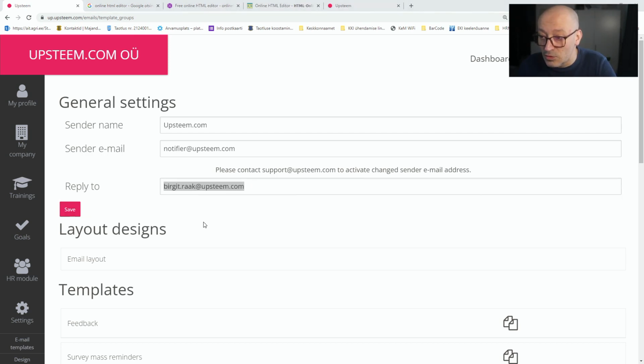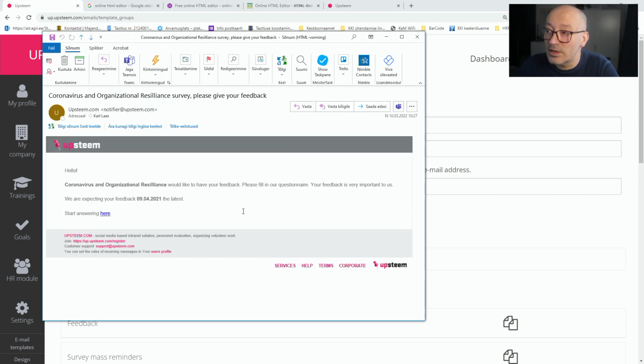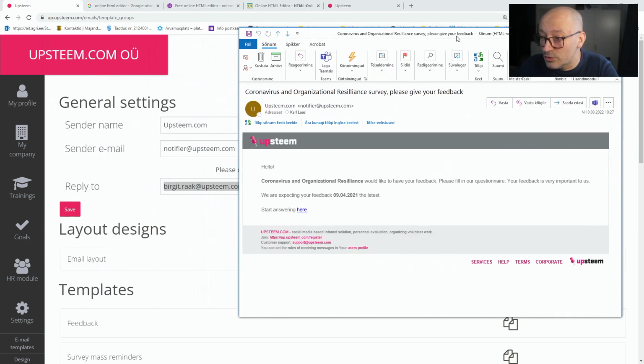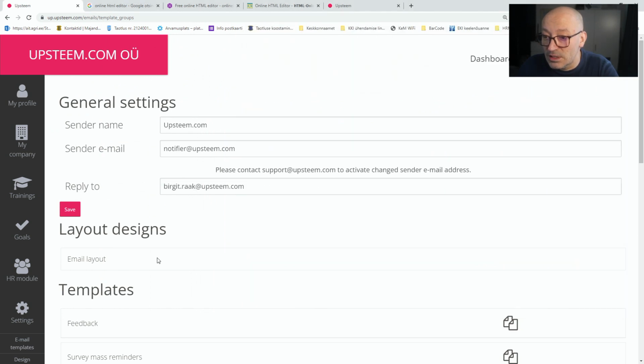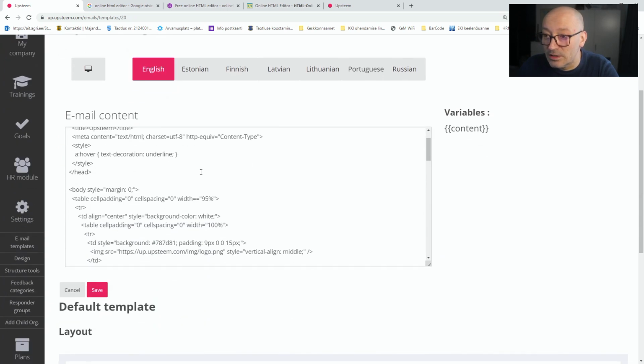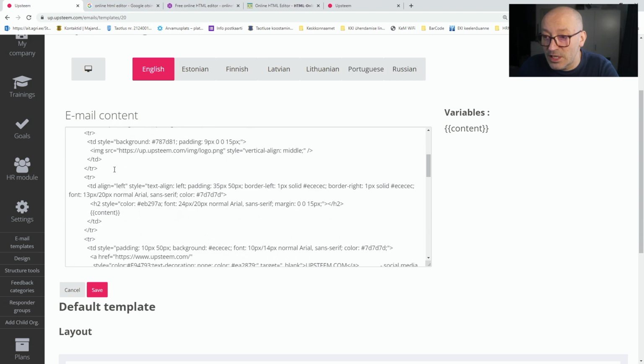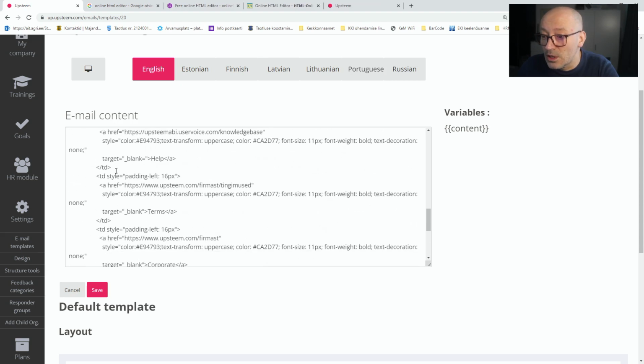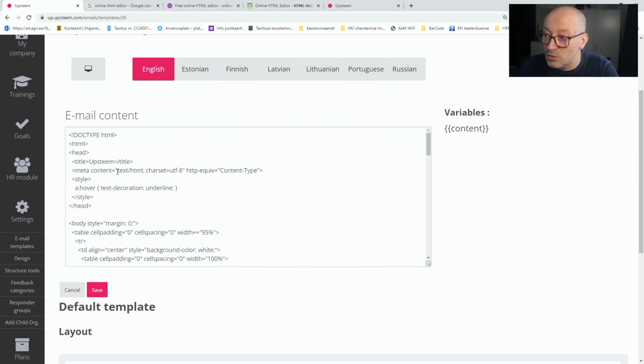Let's have a look now at one email which is here, and this is the general email design. So basically what you can do here, you can add logos and you can have some design elements however you like to do that, and all of that is available in layout design section. So basically what you see here, when you open it, there's an HTML document which you can change to computer view as well from here.